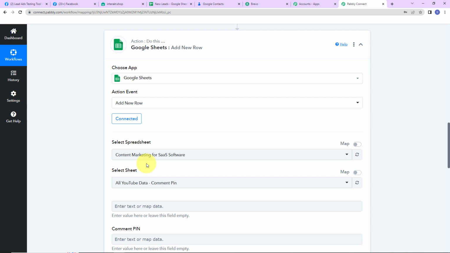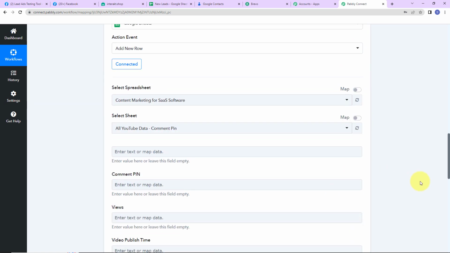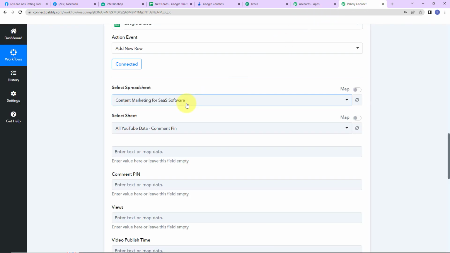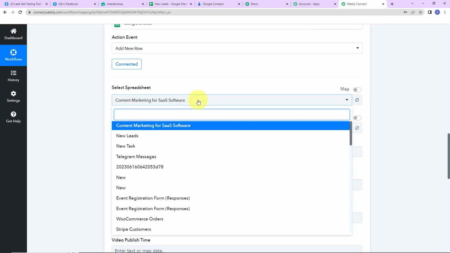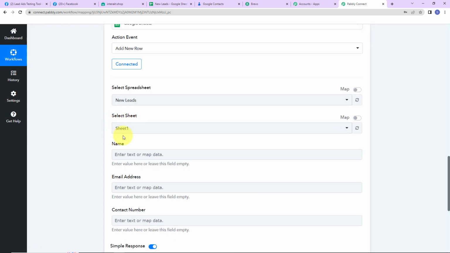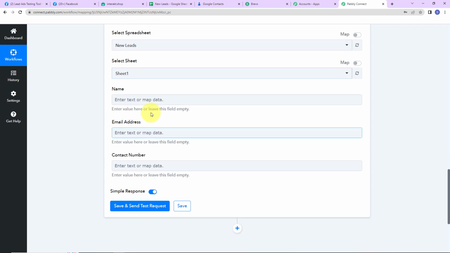Let's come down. Here we have to select the spreadsheet. So let me show you the spreadsheet that I have created. The name is new leads. So here I'm going to take you back and here I'm going to look for new leads. Here it is. Now since there was only one sheet in this particular spreadsheet, it has already been captured by the system. Now here we have to enter this information and we are going to use a method which is known as mapping. How do I do this?